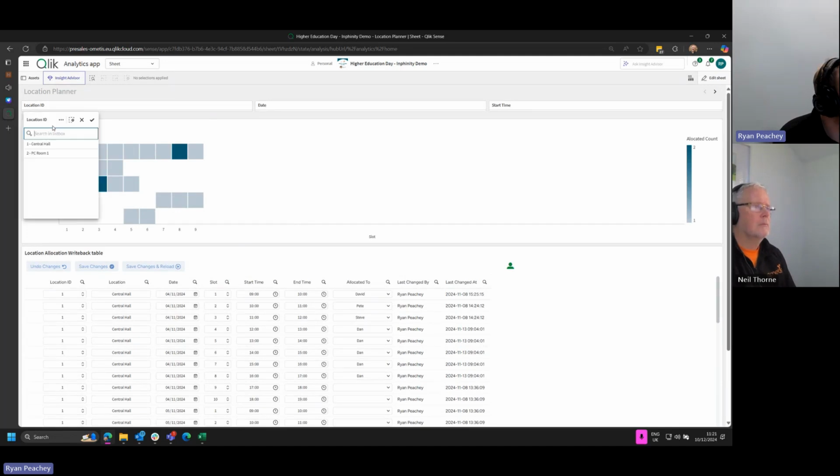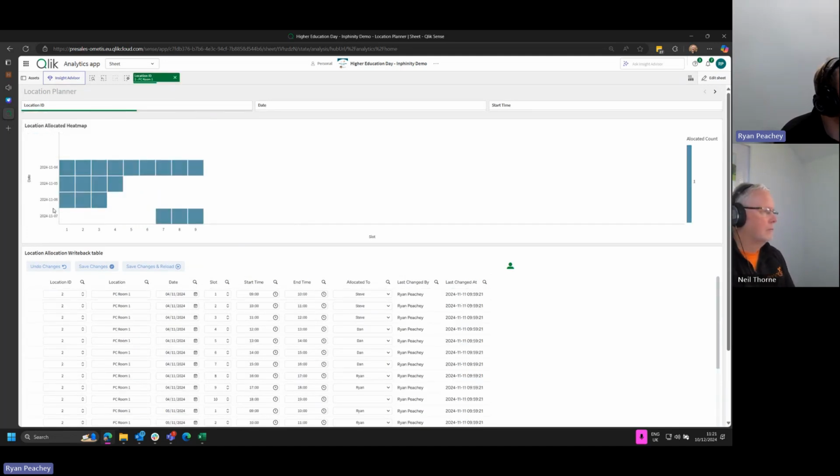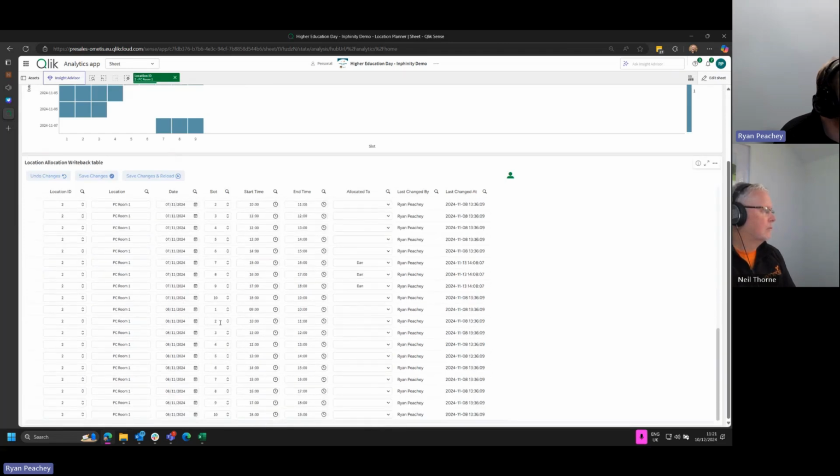So if I filter to location 2, you can see here I've got the 4th, 5th, 6th, and 7th. I've got stuff in. If I go down here, let's say I've got no one for the 8th. So let's say I want to use the PC room on the 8th for, I don't know, a couple of hours, I'm going to put my name in there. And as you can see here, I've got some options to save my changes.